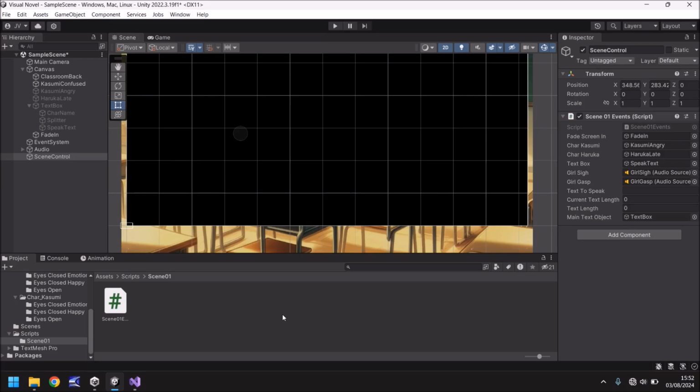So next tutorial, what we'll do is add in a button so we can press next, and that will scroll the next line of code, or that'll be the next piece of the event that happens with Haruka coming onto screen and doing whatever.